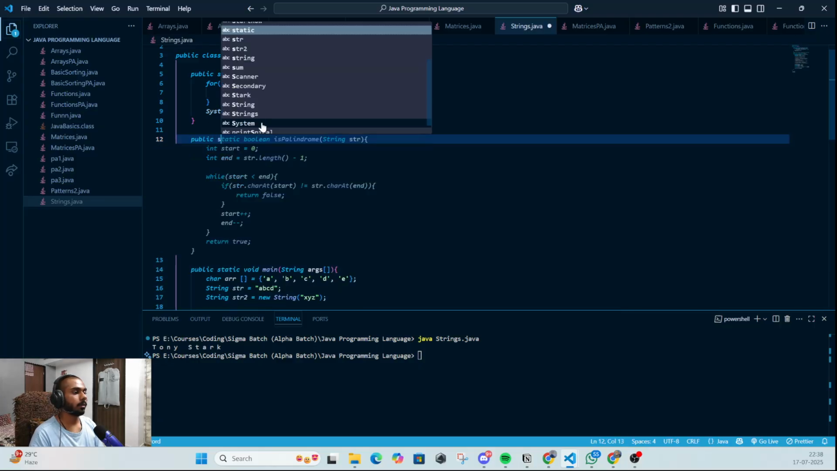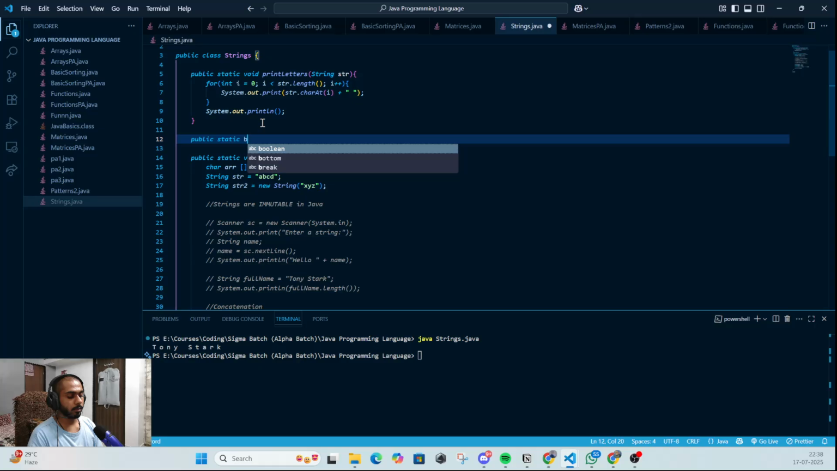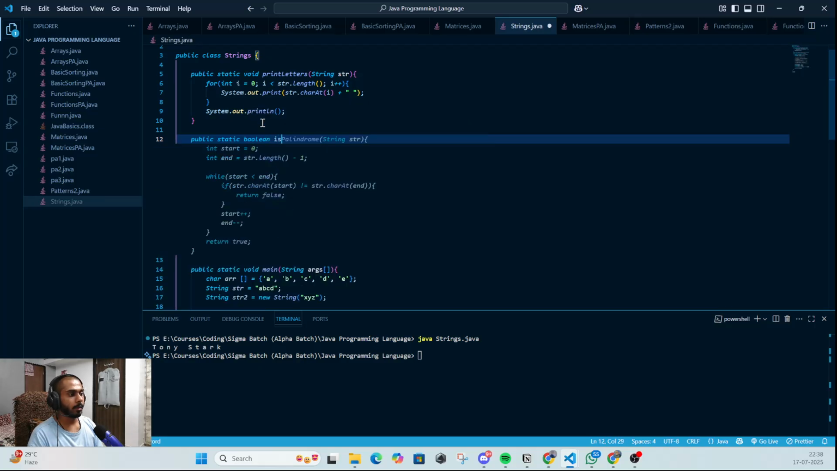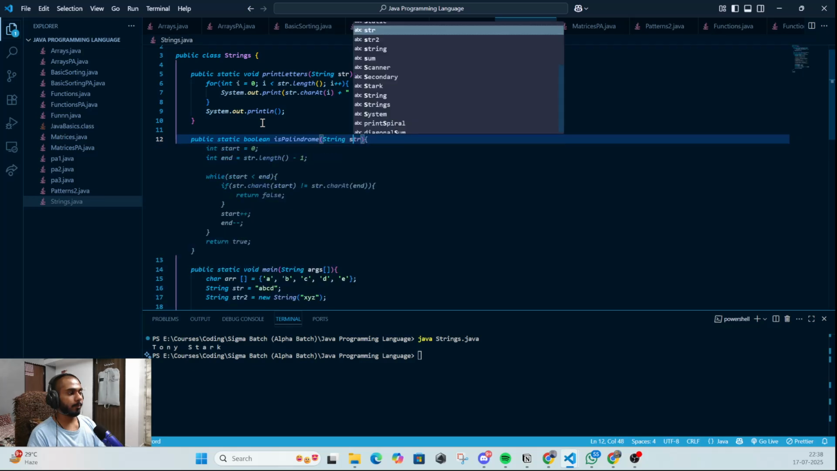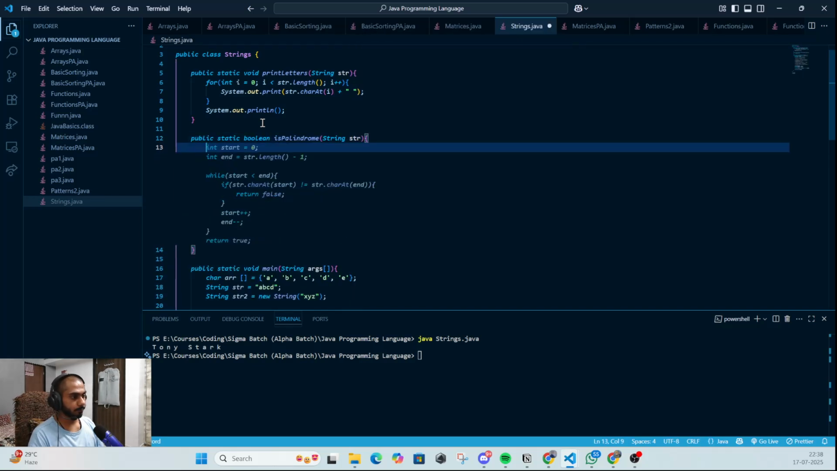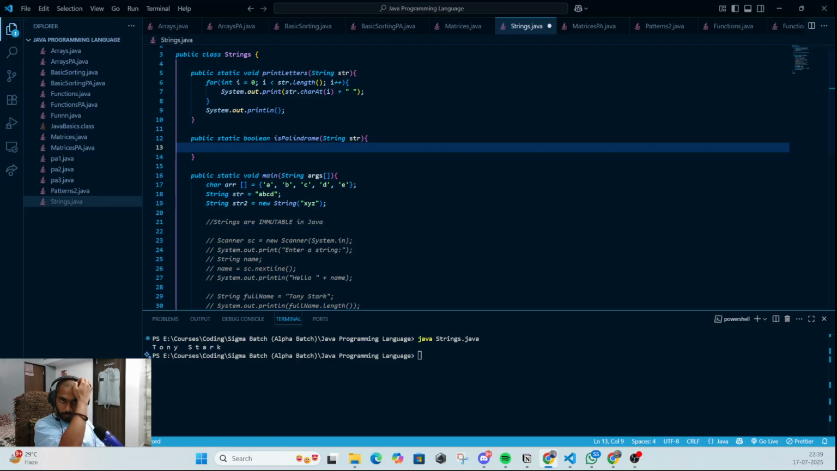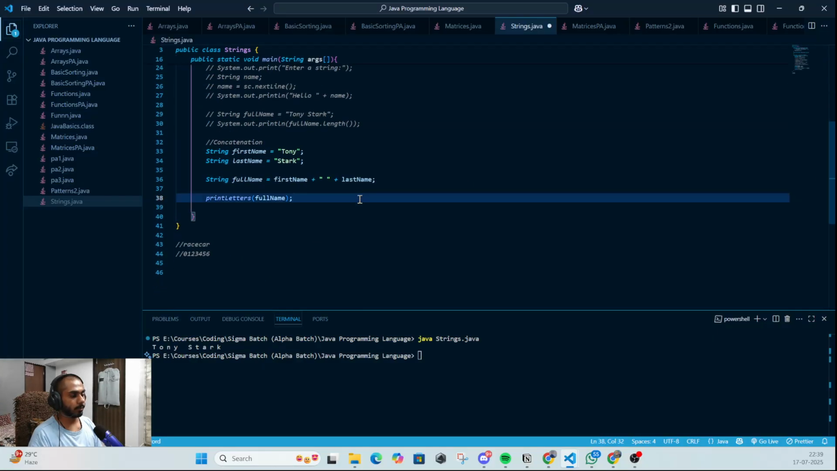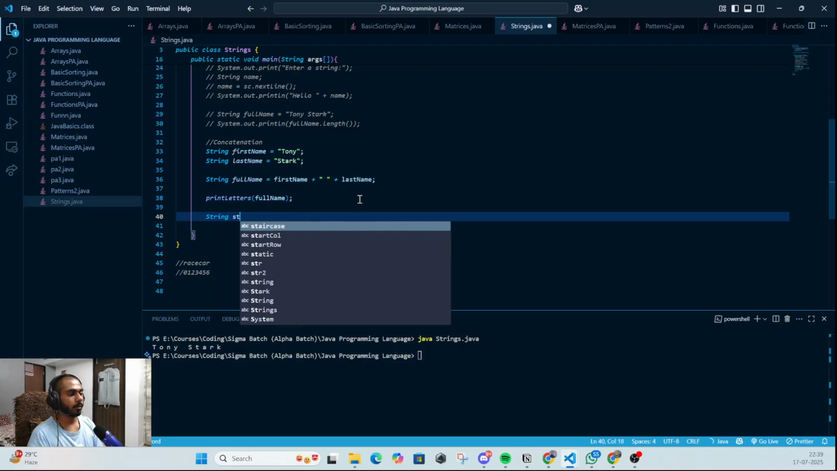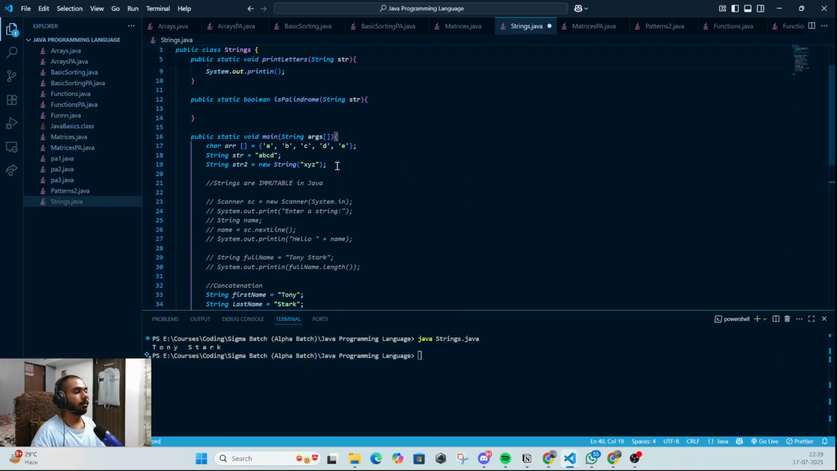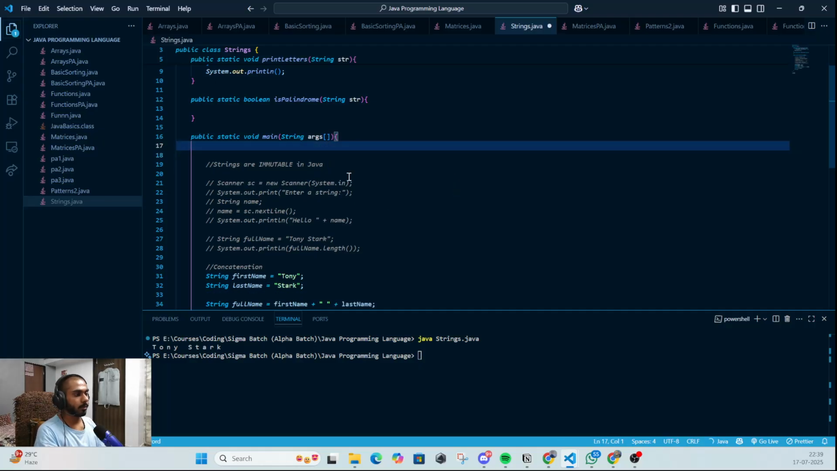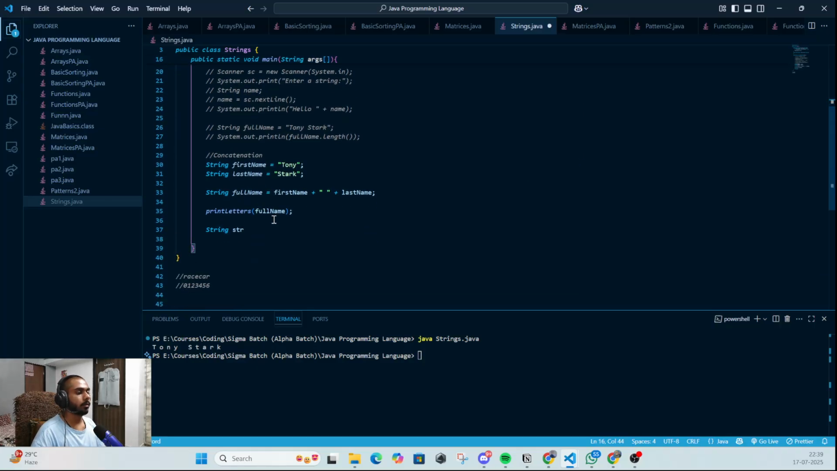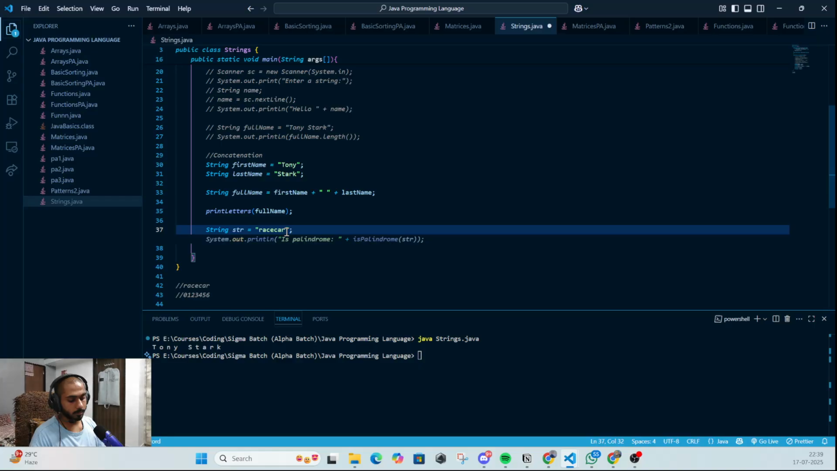Public static boolean isPalindrome. It takes input as the string str. Okay, so maybe let's give the string here first. Let me just erase this, I guess. That should be fine. String str is equal to, let's just say, racecar.